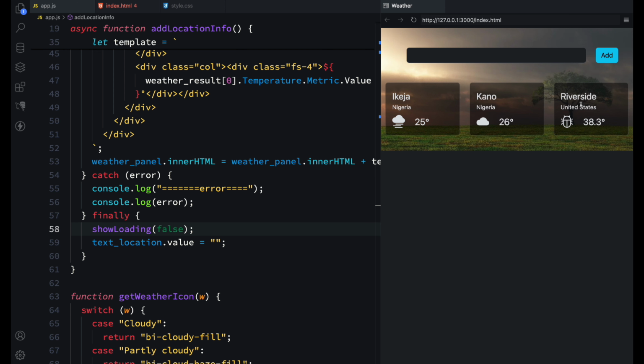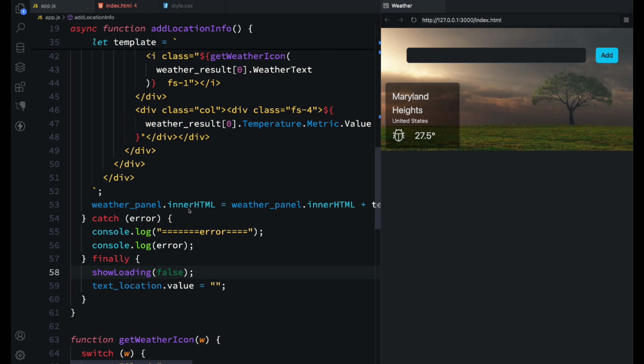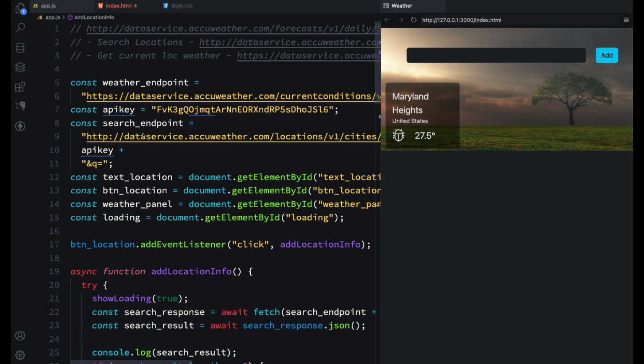Reverse is Riverside. Okay, so Riverside, it brought Riverside in United States, but that's fine. Let me see what is going to happen if I try Maryland. Okay, Maryland, United States. Okay. Your assignment is very simple. You can implement another endpoint so that when you click on this location, it is going to give you details of a 5-day forecast.